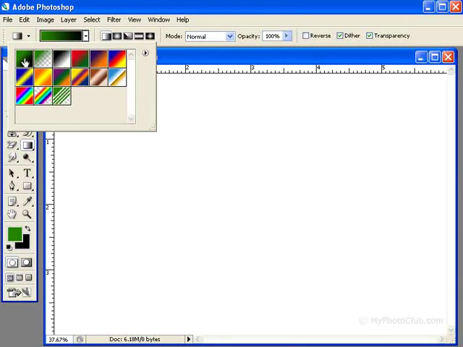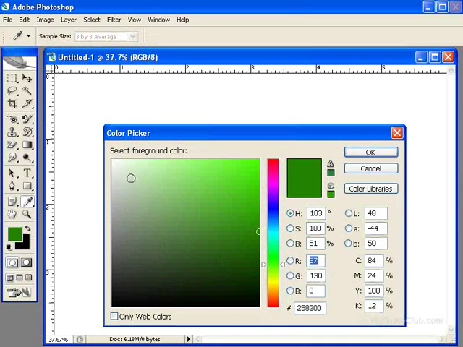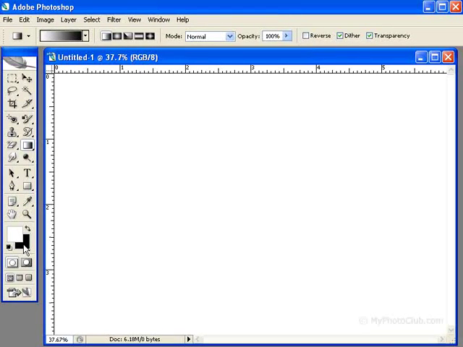The first combination is the default combination, and it's a gradient from the foreground to the background color. You can change your foreground and background color in the toolbox by selecting the color picker. So I'm just going to choose white for my foreground, and I'm just going to leave the background color at black. So the gradient tool has 5 different types of gradients.